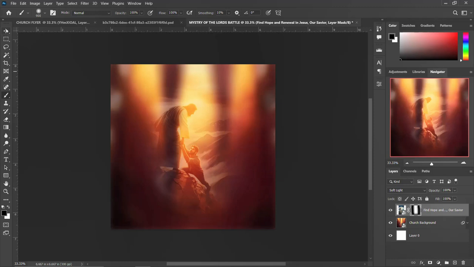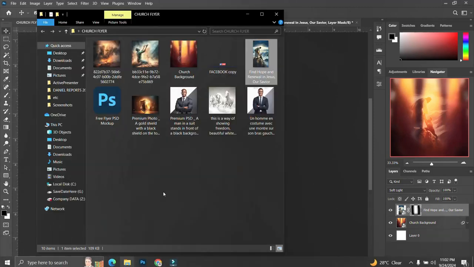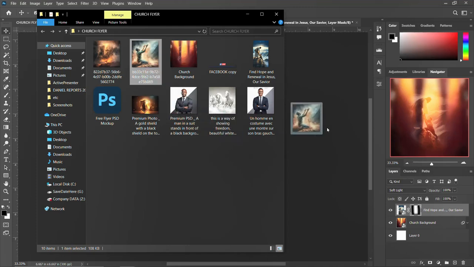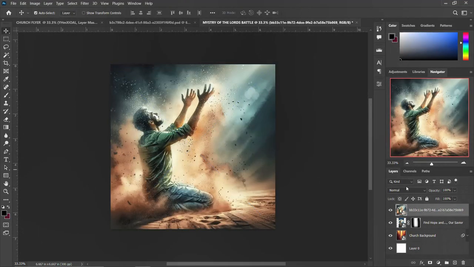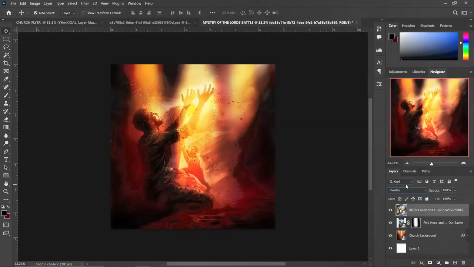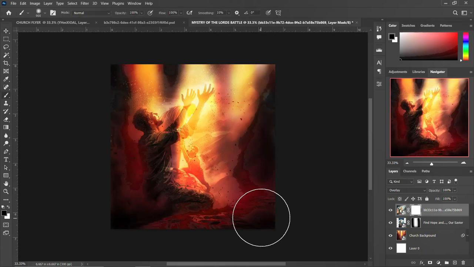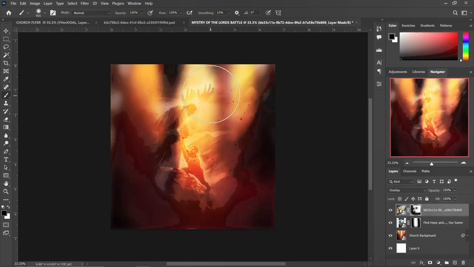That is awesome. Let me go again to my resources file, and I think I have this. I'll drag it into Photoshop and release it nicely. Click enter and set the blending option to overlay. Add layer mask, and then let me brush this side, and we brush that side away, and we are having something like this. That is awesome.